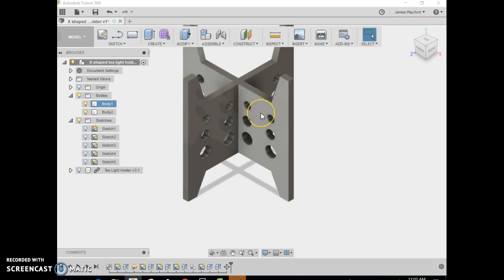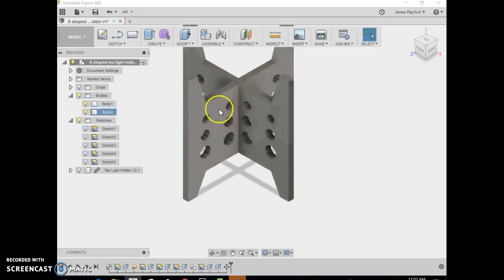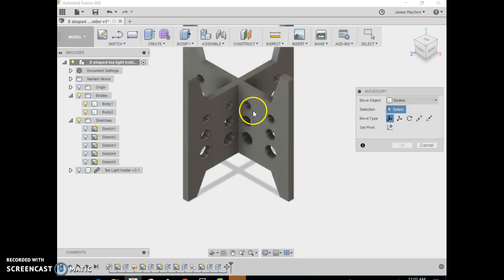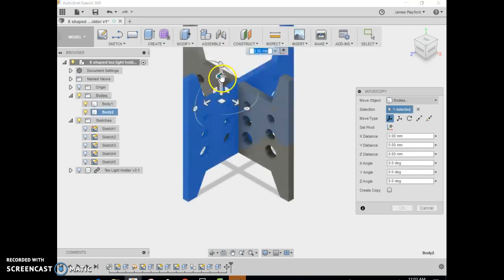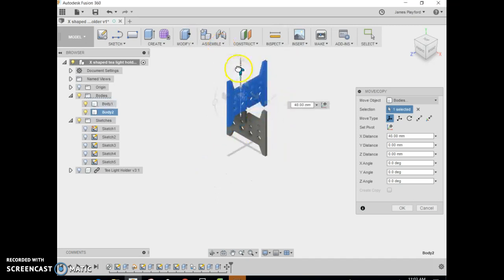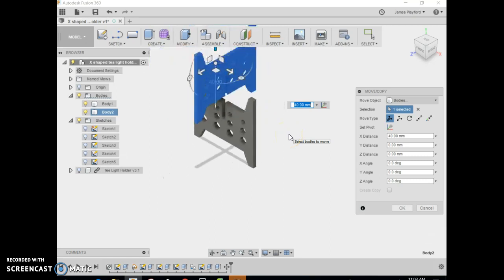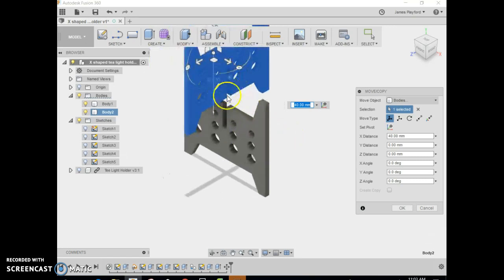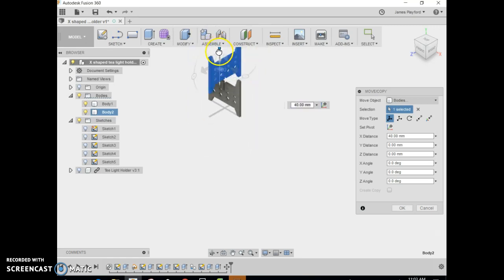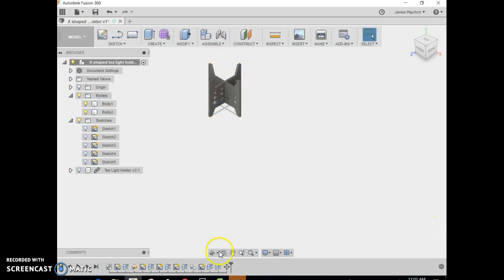I'm just going to do one more little trick to make it even clearer what we're doing. I'm going to move body 2. Body 2, free move. And I'm going to move it upwards. So you can just see what's happening. I'll zoom out a little bit. So moving up, as you can see how the two slots now fit together to make a complete candle holder. And that's it. That's all you need to know for making this candle holder.